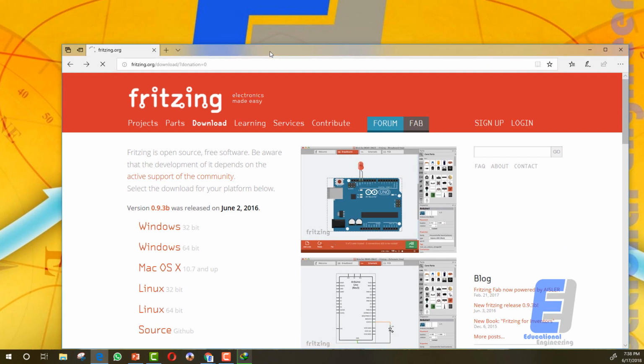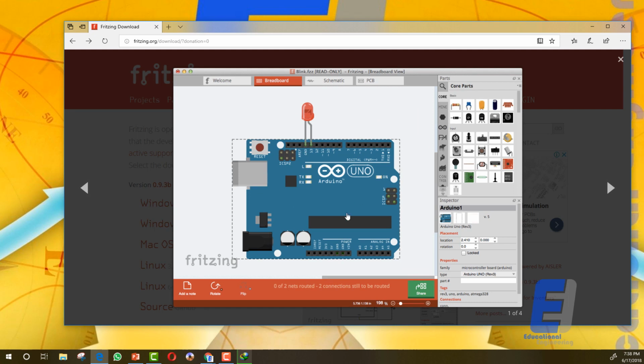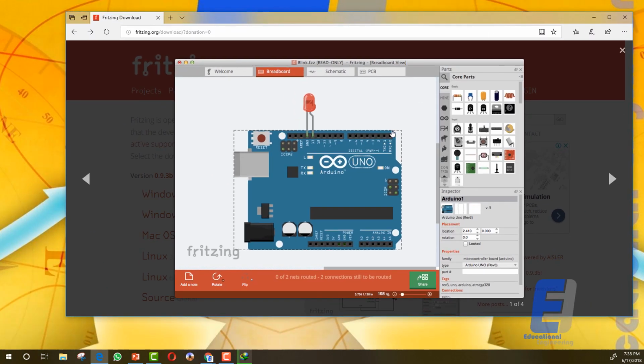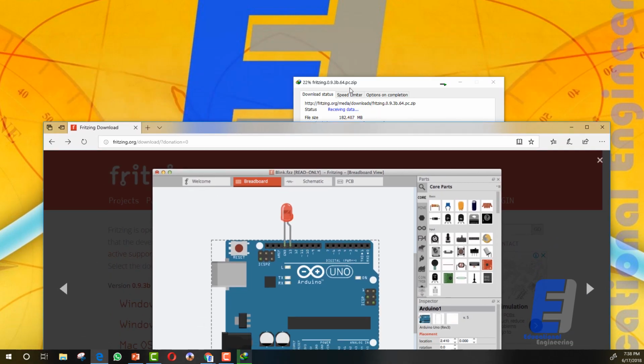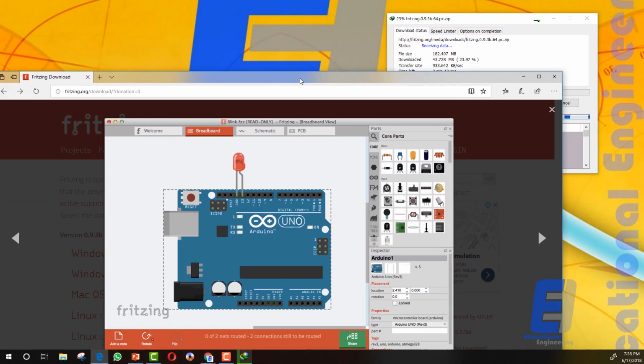Now again, if we went back to this page, we can see that this software is used to create circuits with different elements. As you can see, this is a LED and this is the Arduino Uno. I will take you in a quick tutorial after the software is downloaded on how to use it, but it's a very promising software for creating your schematics and creating a PCB design without any complexity. Okay, I'll pause the video and get back once the download is finished.